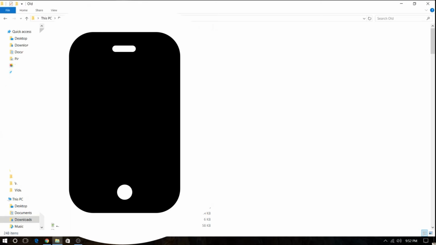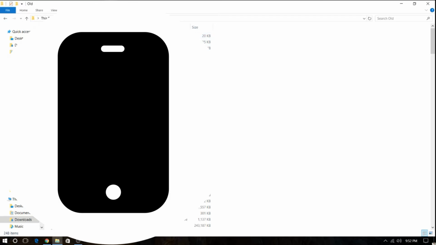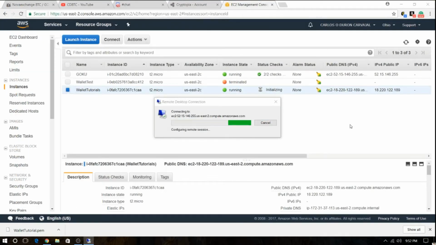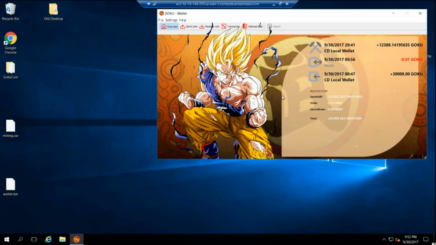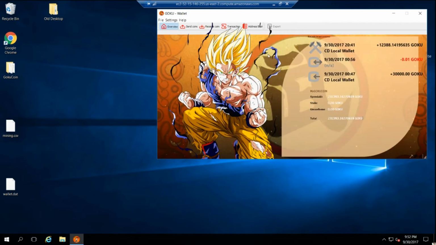I'm gonna go in here and I'm gonna look for my Goku. Okay, this is it. And see, this is my desktop on the Amazon Web Services. This is my Goku wallet. This is where I am staking, and it's working very good. I just received stake a few hours back, about 2 hours ago. 12,388 Goku coins. So that's going very, very good. I'm really digging this coin. I'm enjoying it a lot.